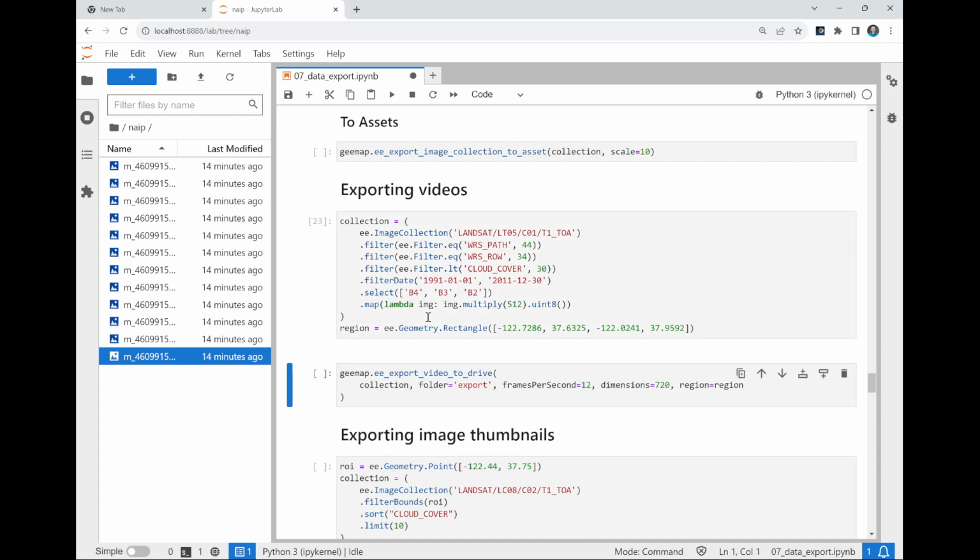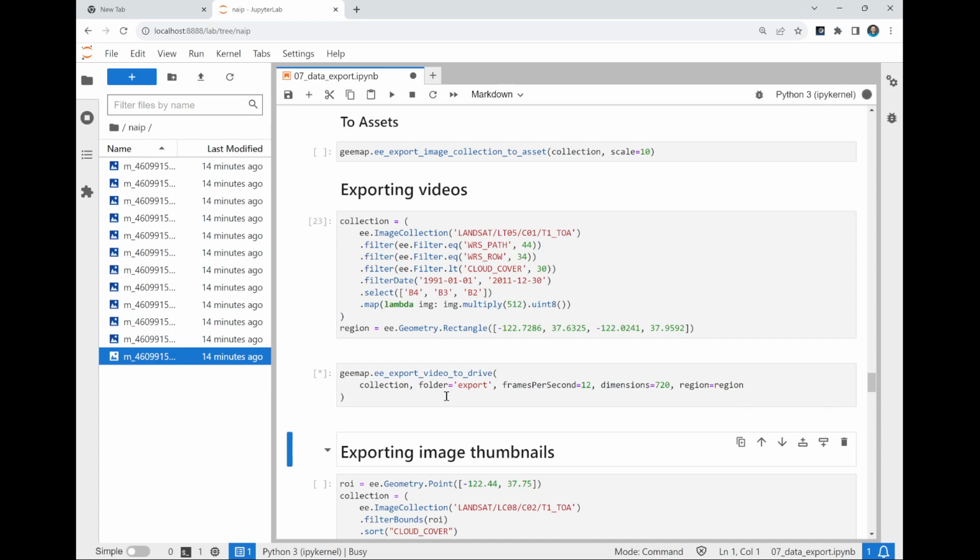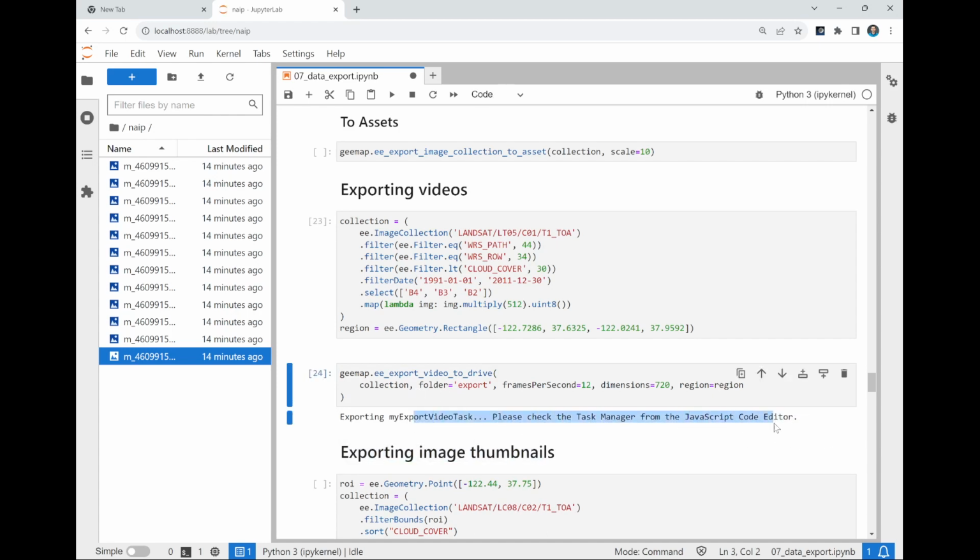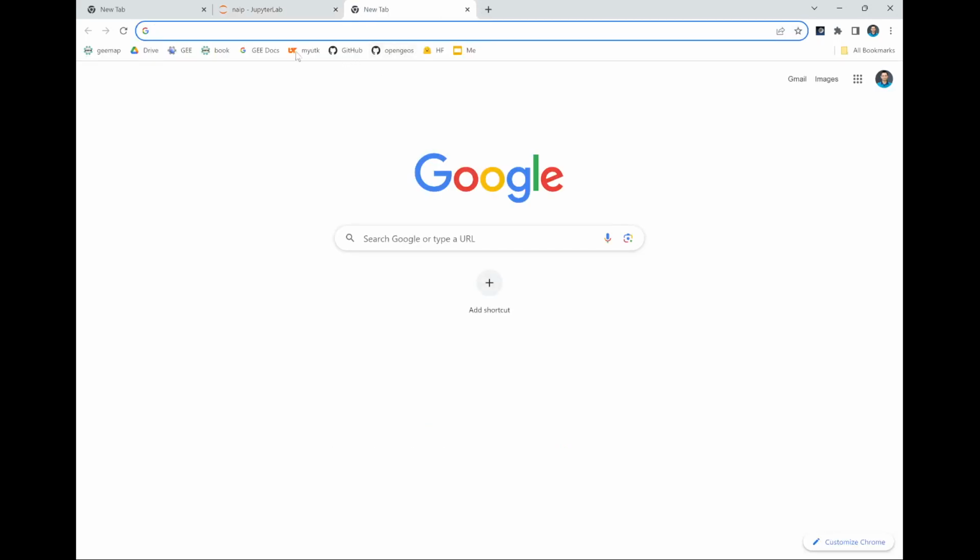Okay. Next, let's talk about exporting videos. So basically export, I think, is a GIF animation. And in this case, you can export this one to your Google Drive. It might take you some time, but again, you need to check the task manager. And I'm working on basically in the future, you'll be able to check your task manager directly within Notebook without having to go to your Google Drive.